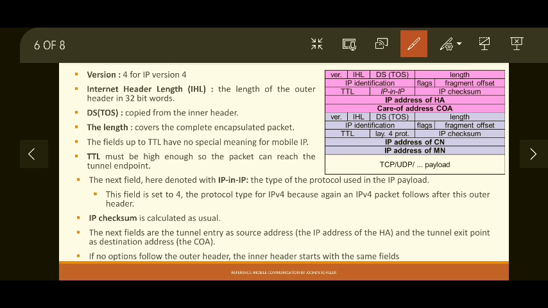Then the next field is TTL. TTL stands for time to live. It denotes the time in seconds within which the packet must be delivered.